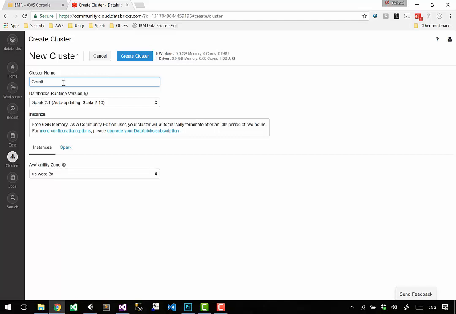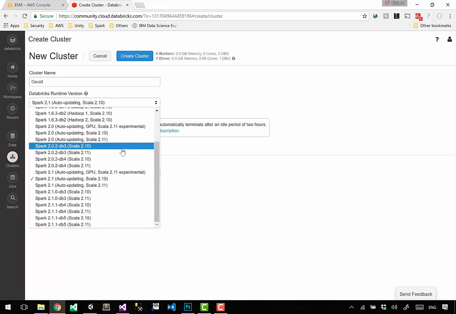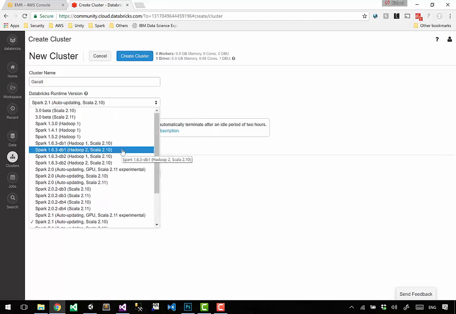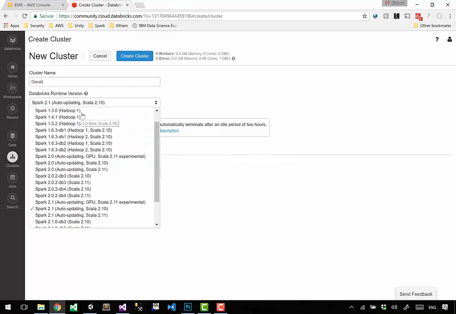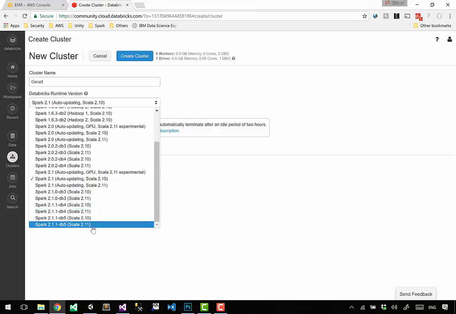Alright, so our cluster's name is going to be called Geralt. And it says, what version do you want to run this in? Now, just leave the default, but if you wanted to, you could run lots of different versions. You can say, I've written my thing to be using Spark 1.4 or 1.6, or I'm going to jump over to 3 beta, the version 3 beta. Or you can launch lots of different things here.